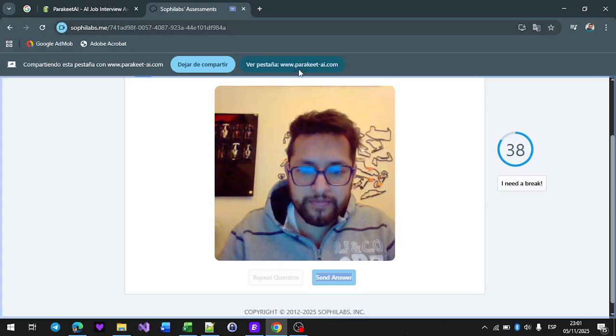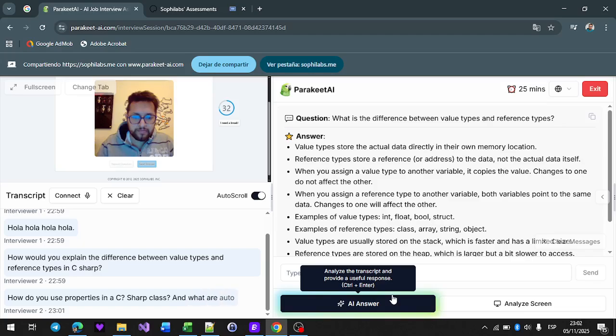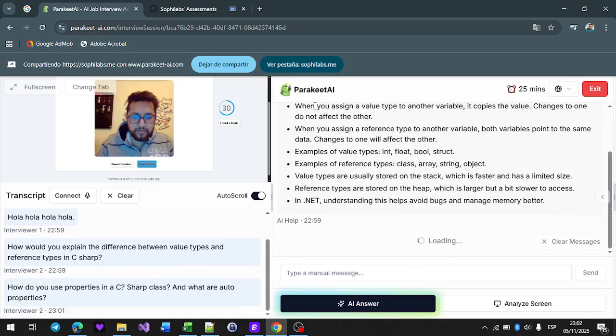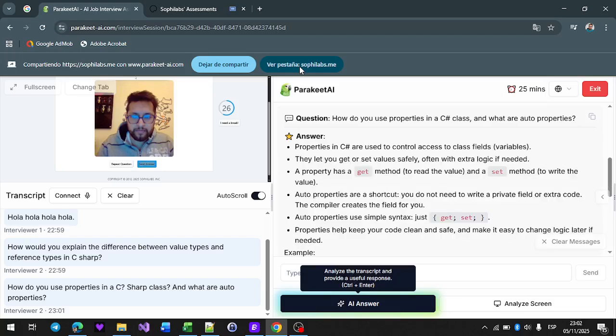How do you use properties in a C sharp class? And what are auto properties? Properties in C Sharp are used to control access to class fields. They let you get and set values safely, often with extra logic if needed.